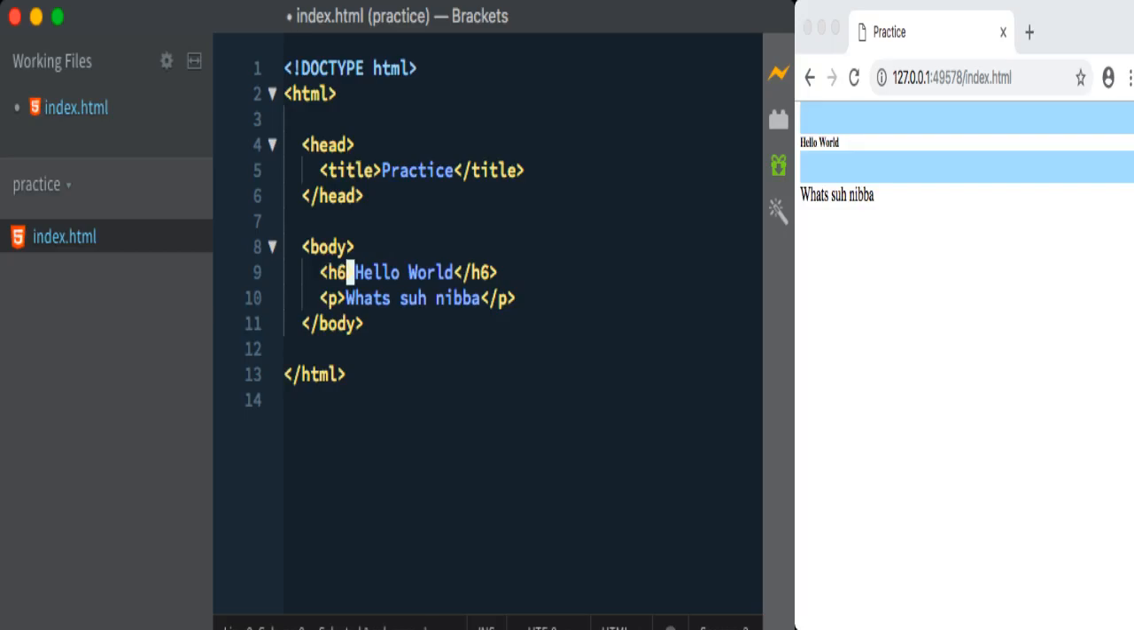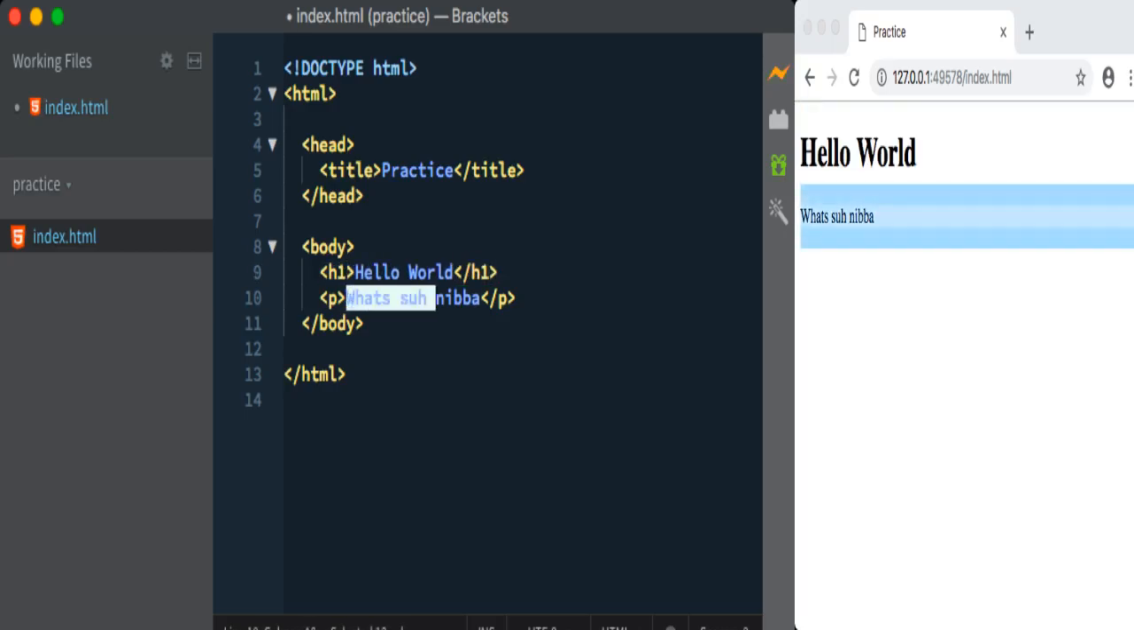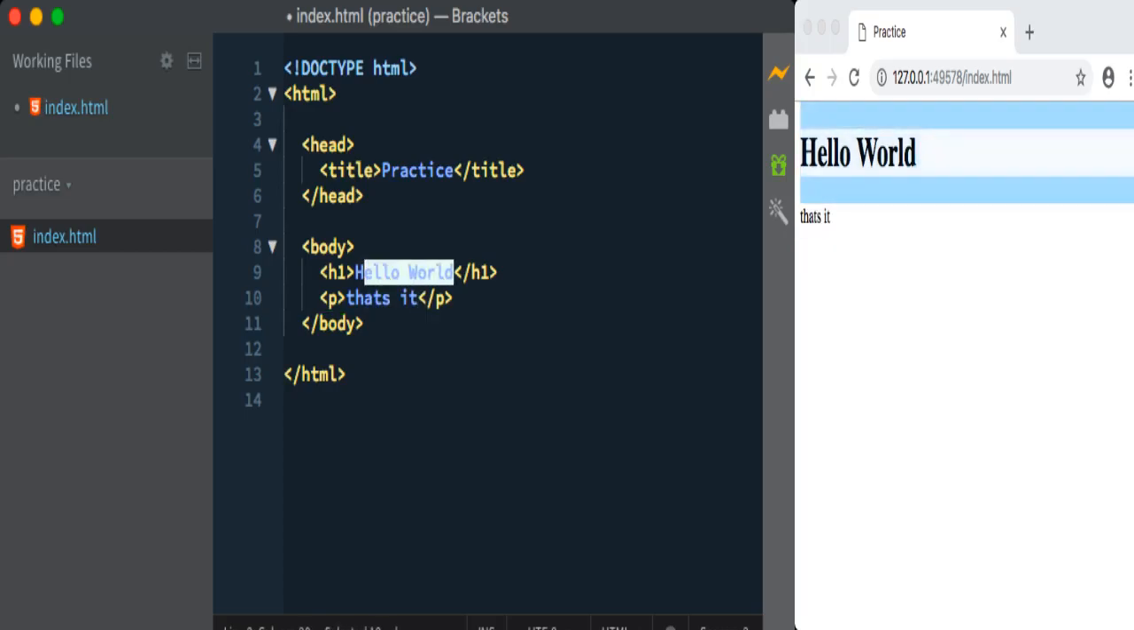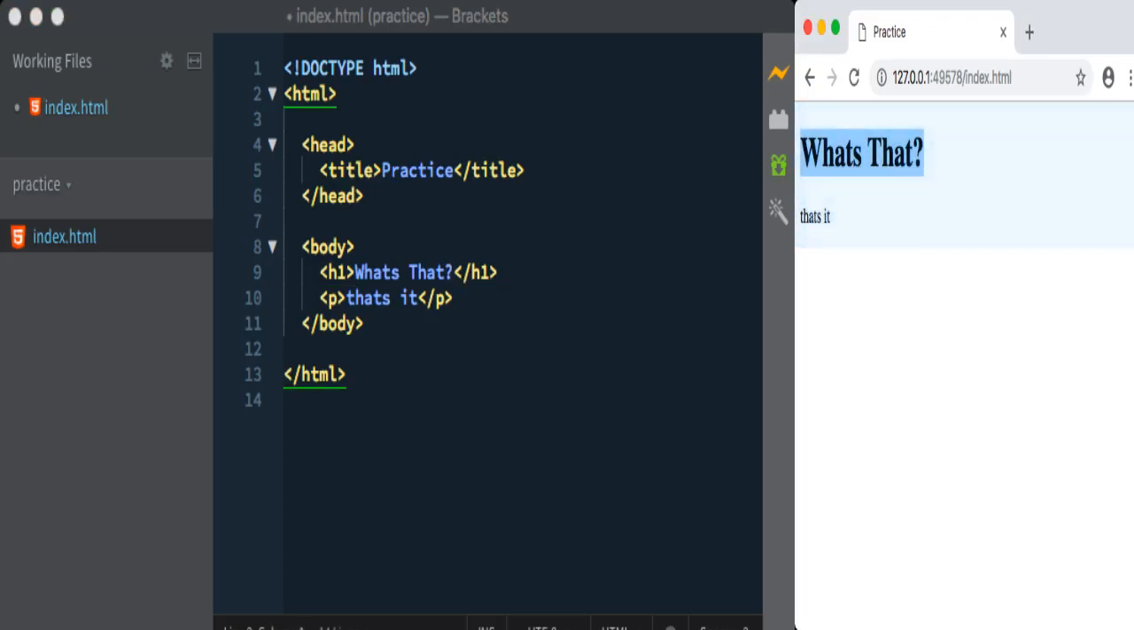So I'll put this back to heading 1, and I'll name this that's it, and what's that? So this basically right here is like the title of something. This is like the more important thing. And paragraph, this is a very bad description of everything.